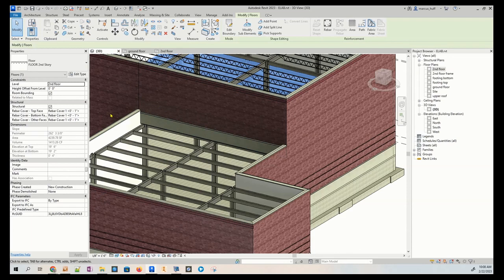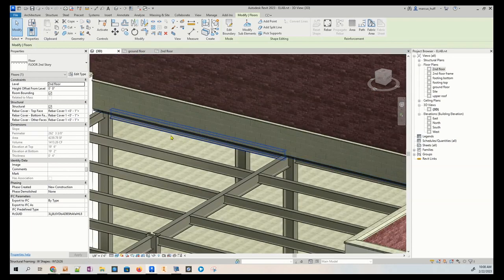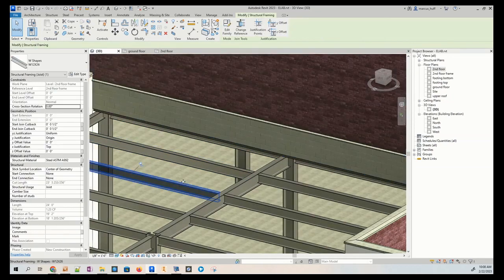If we don't, we end up with a little weird step where the floor doesn't go underneath the wall, and the floor is actually supporting that wall. So it's important that we have that showing there.